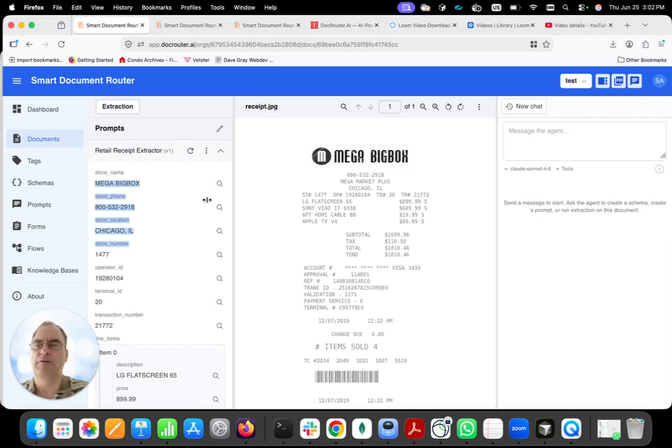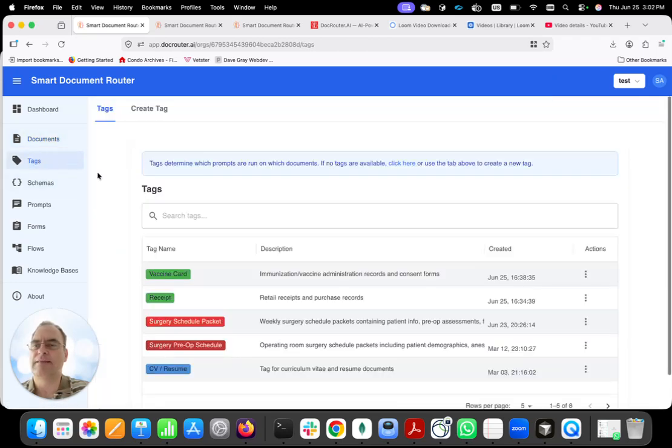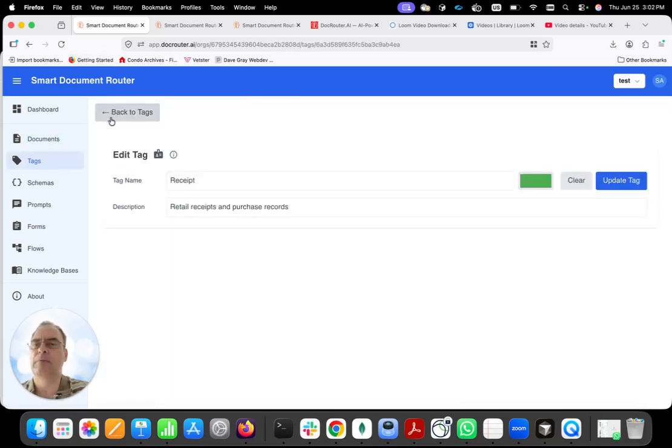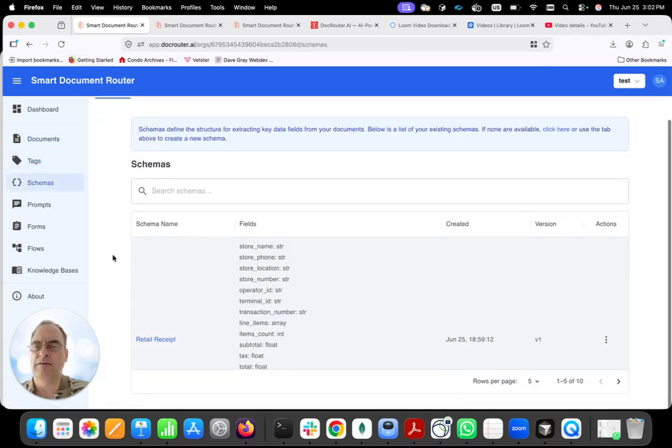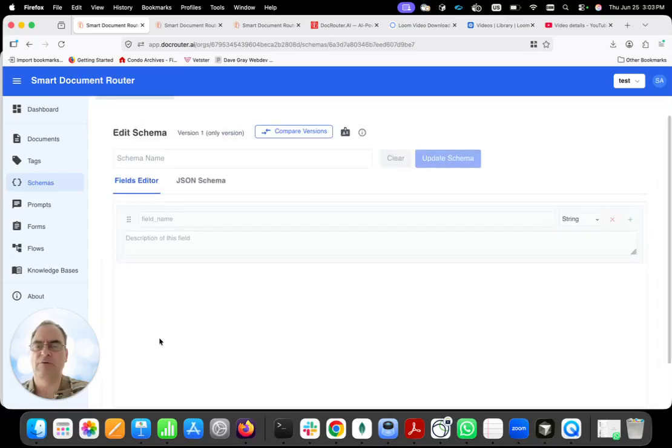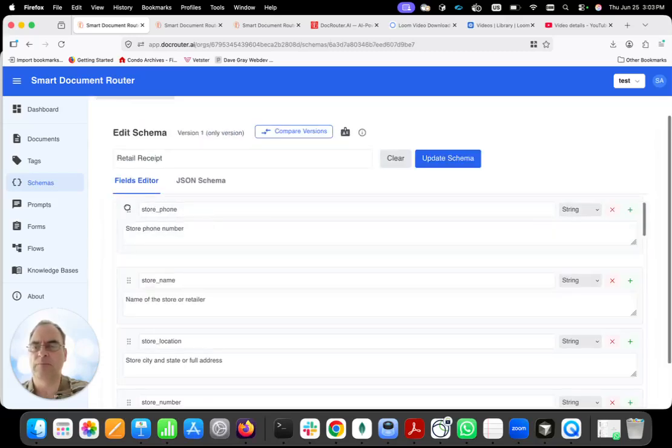So how do I configure this? I need to create a tag for receipt, and you see the receipt tag here. I need to have a format for the extraction. This is the retail receipt that can be configured through the drag and drop UI here.